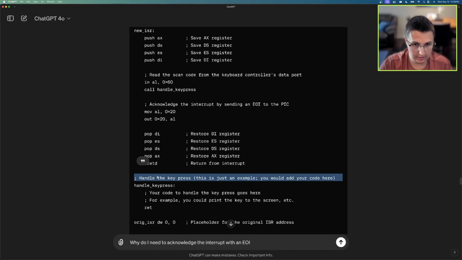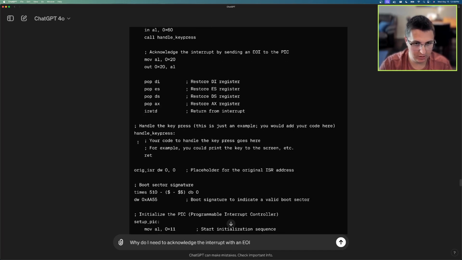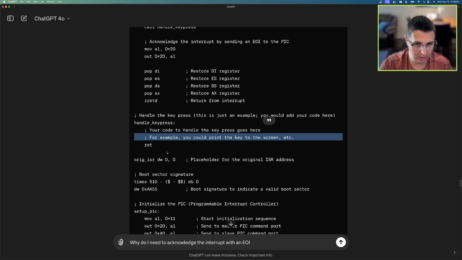Okay, handle the key press. But why wouldn't it maybe go back here? Like, we haven't finished executing this instruction ever, maybe? But maybe that's not how this works. Maybe it does immediately finish executing the instruction. I don't know. Whatever. Handle key press. Your code to handle the key press goes here. Yeah, so all of that logic.